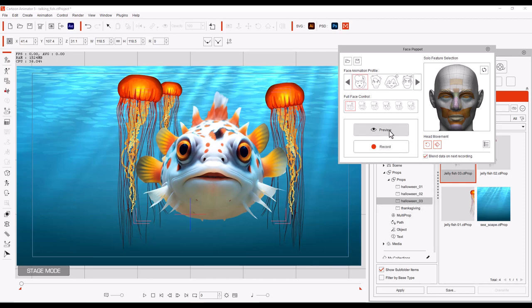So we're going to just do record. And to blink the eyes, all you have to do is click your mouse key. So we're going to click on record, click the space bar.